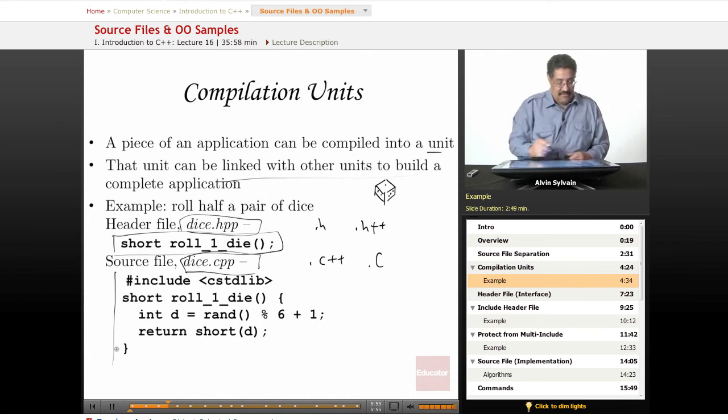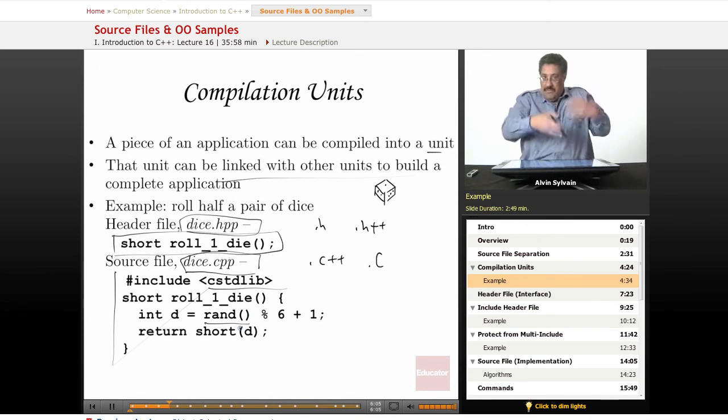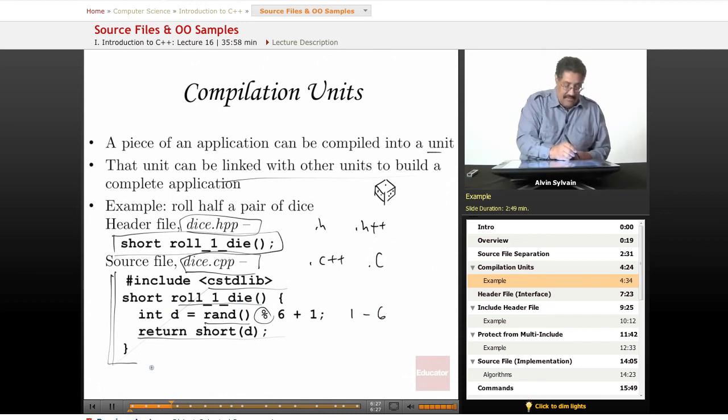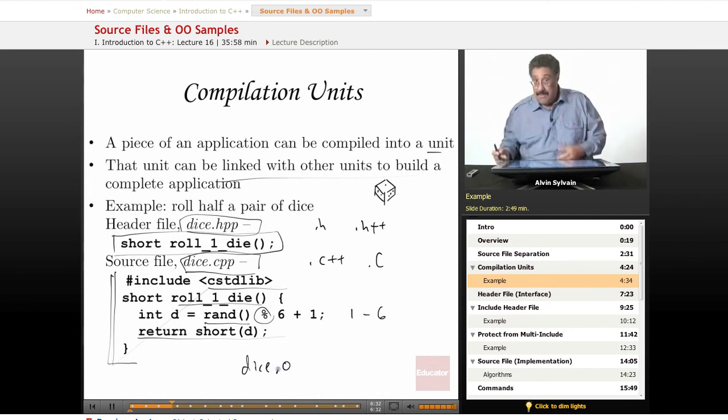So here's the source file for this particular function. I'm including the C standard library so I can get the random function. I'm taking a random, which gives me some number between 0 and some very large number. I'm dividing it by 6 and taking the remainder. That'll give me a value between 0 and 5. Add 1 to it, and that gives me a number between 1 and 6. I'm returning that to the caller. Every time the caller calls this function, they'll get a new random number. And I'll compile this into a .o file, which can be linked into your application.